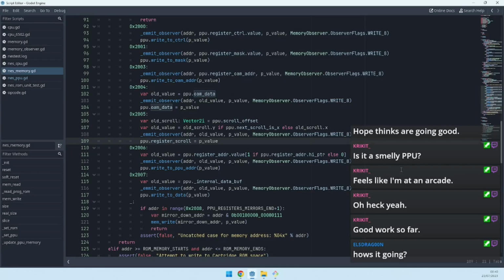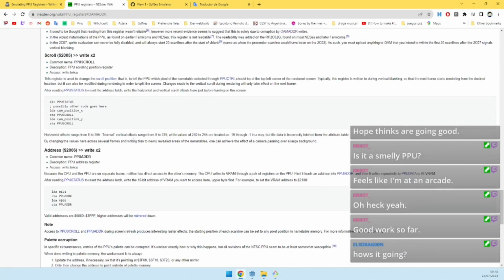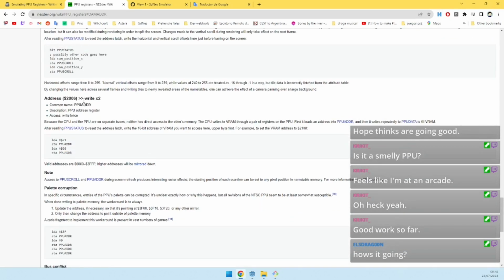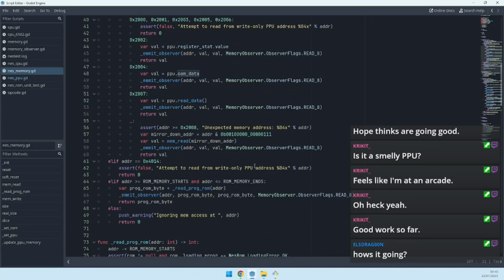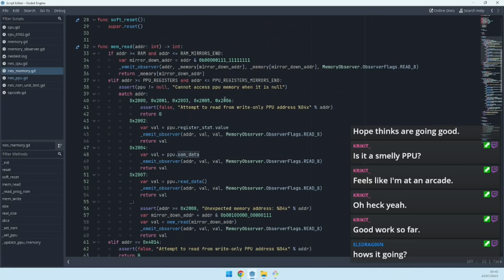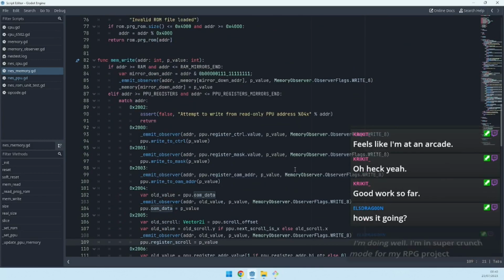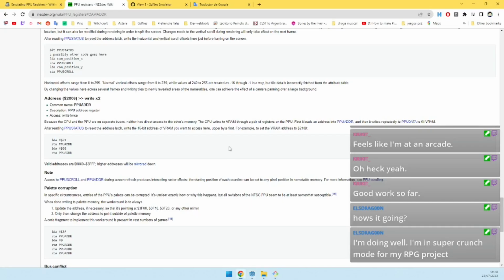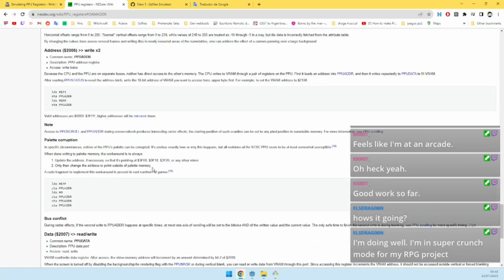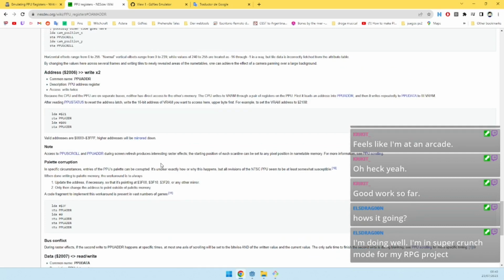So how are you going else? So address 2006 is implemented. It should be write only, correct? It's write only and it's implemented. 2007 is read write.